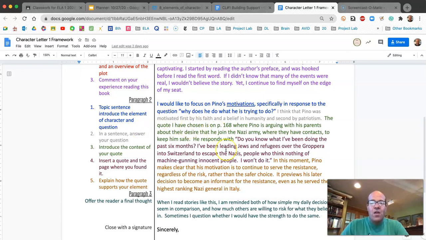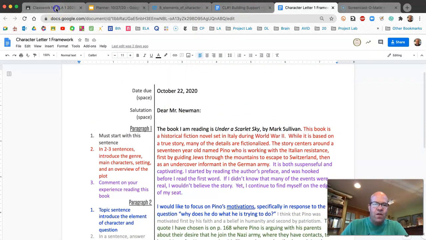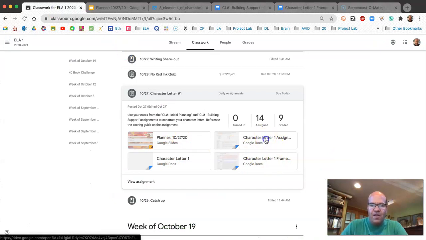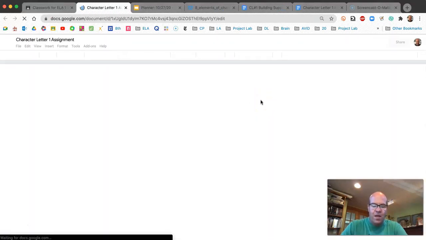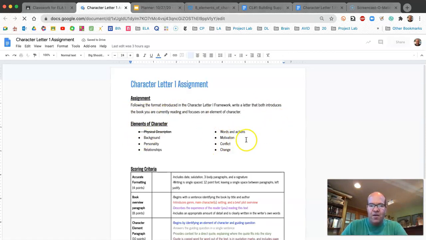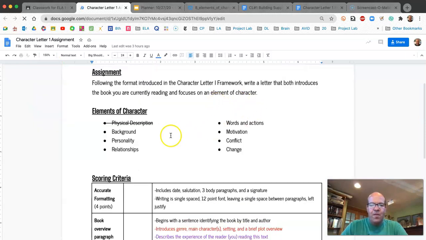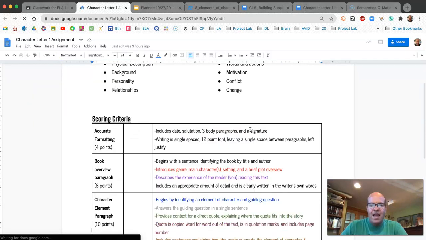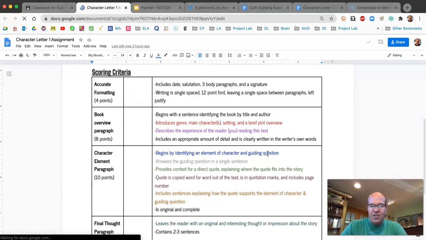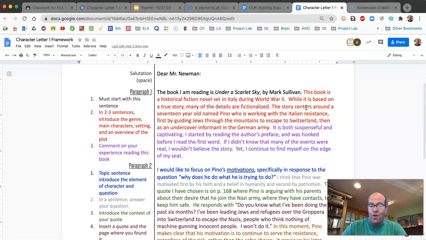Okay? So you are today using this, and what you'll notice is if we go into Google Classroom and we're going to open up the assignment that says Character Letter 1 Assignment. So when we look in here, what you'll see is, okay, remember, here are the elements of character and the choices, but you've already done that in your planning. Let me make this a little bit bigger. So down at the bottom, there's a scoring criteria. And if you look at the scoring criteria, you can do it as you write or you can do it after you write. But these are the same things that, surprise, surprise, you see in your character letter 1 framework.